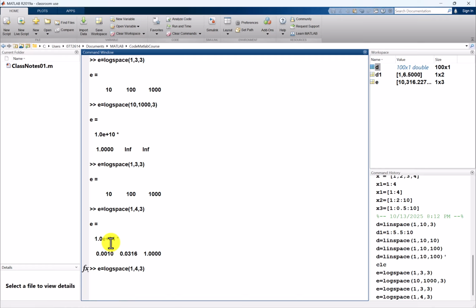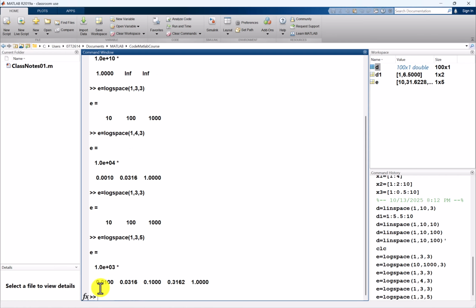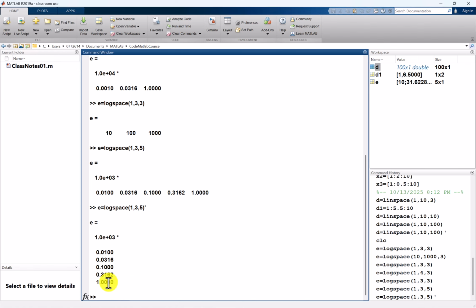Actually, I don't want to do that. Let's go back to here just for the sake of display, and say I want more spacings. I'm going to say 5 points, and it's going to do the spacings for me. If I look at my size array, it's 1 by 5. And again I can use the transpose operator here, press enter, and it's going to display it in a vertical fashion.